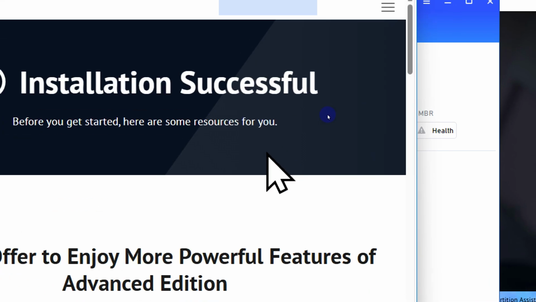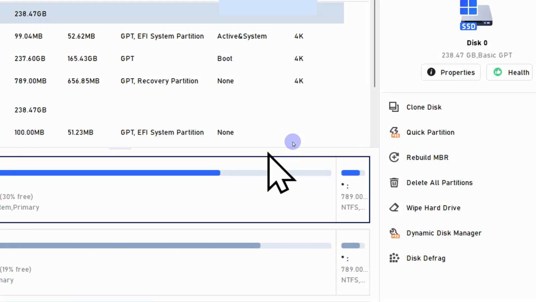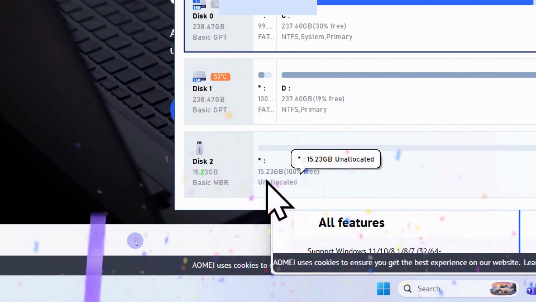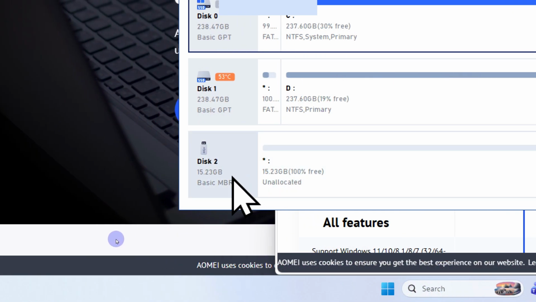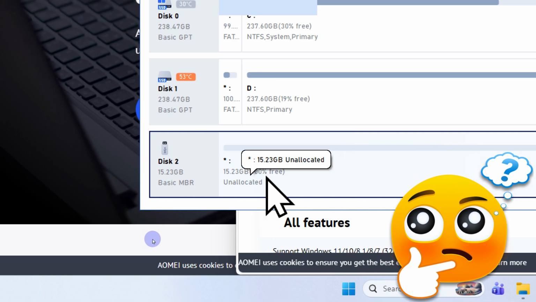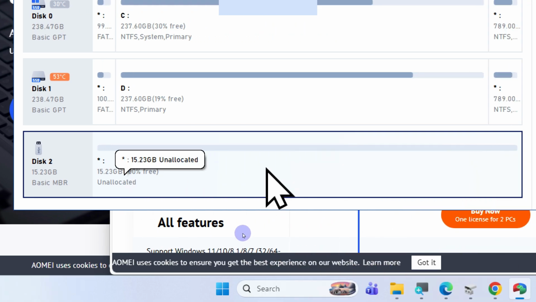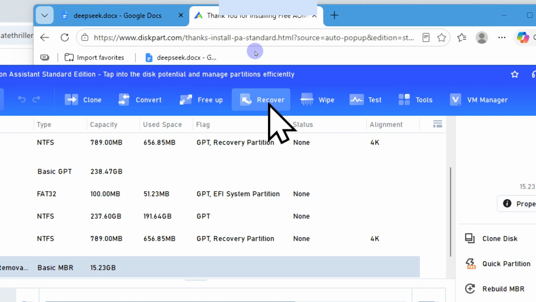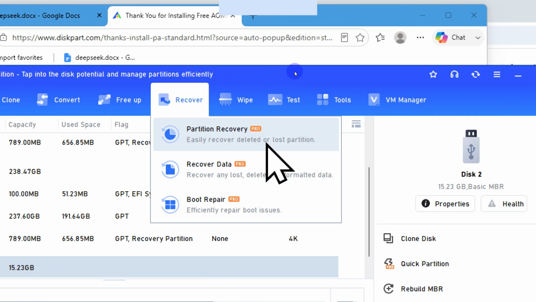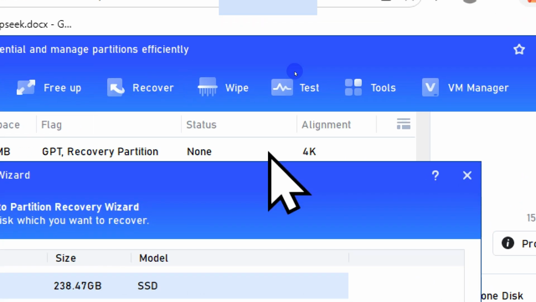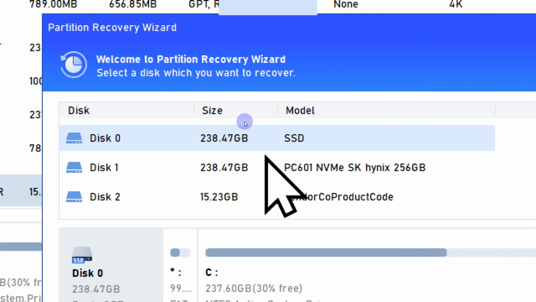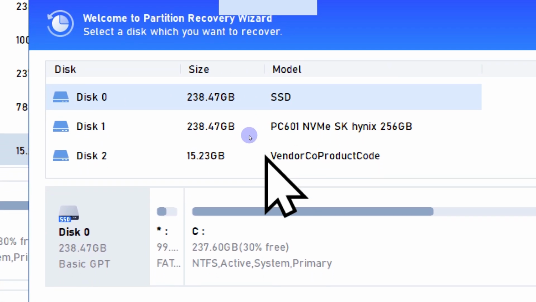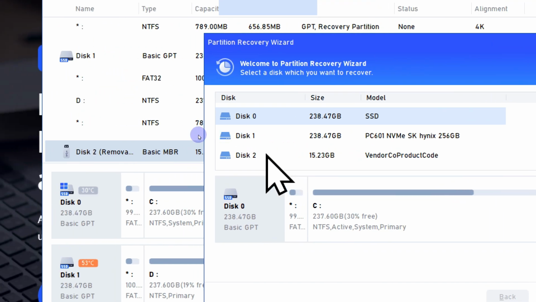If rebuilding the MBR instantly brought your drive back to life, fantastic. But if your external drive still shows up as unallocated space, it means the partition table itself was severely damaged or deleted. Don't worry. Your files are still sitting in that empty space. Windows just needs help finding them. On the top menu of AOMEI Partition Assistant, click on Recovery, and from the drop-down list, click Partition Recovery. A new window will open. Select your external hard drive from the list of connected disks.